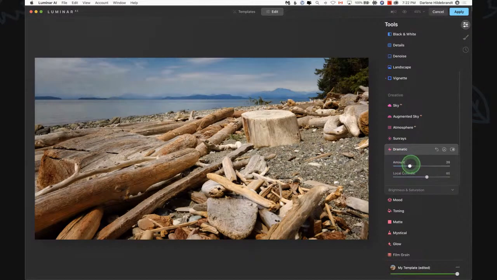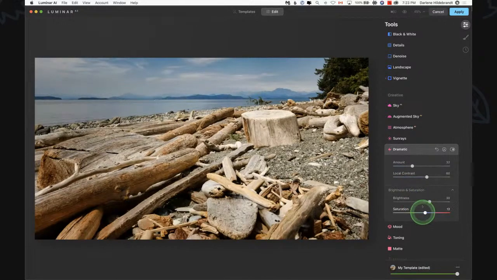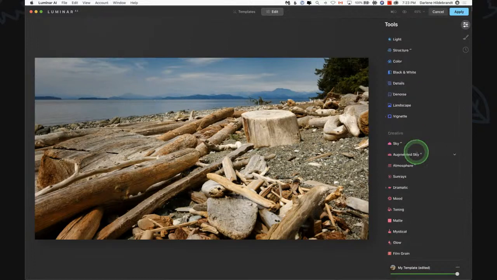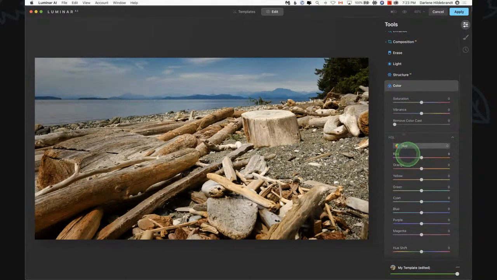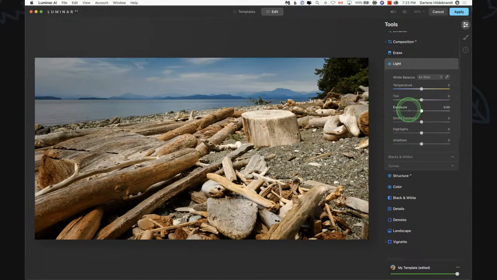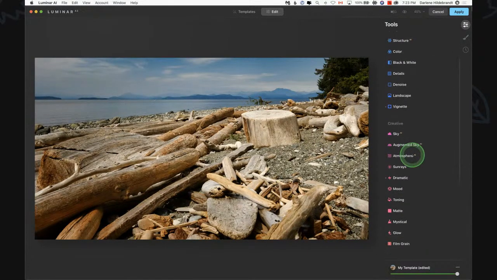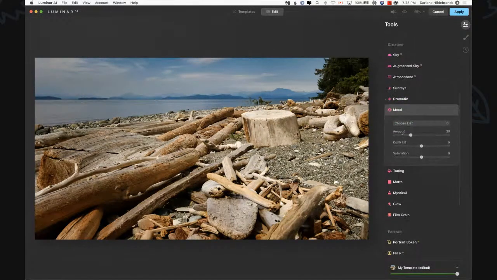So let's try the dramatic filter. I like to keep the saturation a bit more, since it tends to turn the saturation down. And I like to lower the local contrast. See, that's giving me a nice sort of punch. I definitely want to keep it less bright. And I feel like the color is off. So we can play around in here with the color and shifting the color or the white balance. Or we could just go and look at the mood.